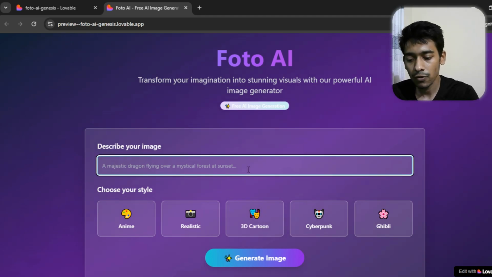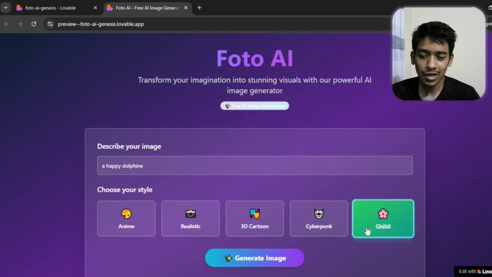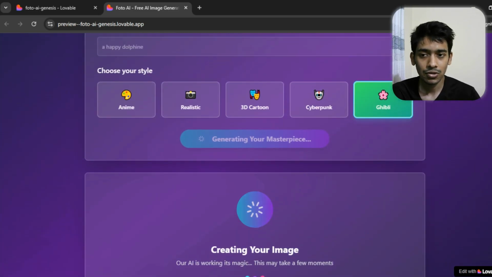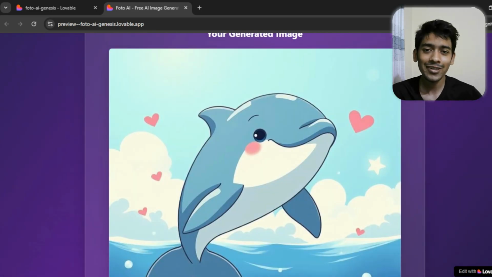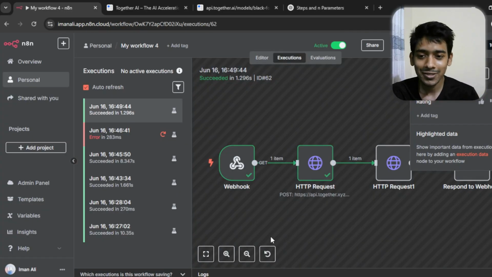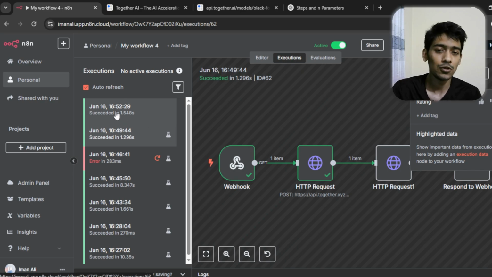I'm going with a happy dolphin. Is it good? Okay, I'm going with Ghibli style, and then I click generate image. As you can see, it's working, and right now the image generation is so much speedier compared with the other one, because it's activated. Also, if you go into the executions, you can see the last executions. Let me auto refresh that. Okay, that's the execution that really happened, 1652.